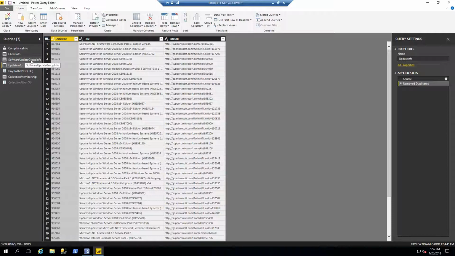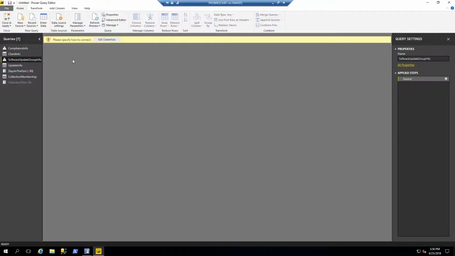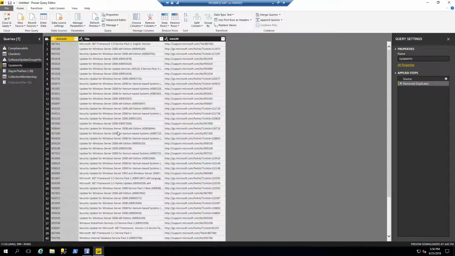Then we've got the software update group information. This table builds out information about the software update groups in the environment. And we have update info. This returns information about each individual KB, so that if you want the link or any information about the name of the patch, it will tell you what it is that's missing.